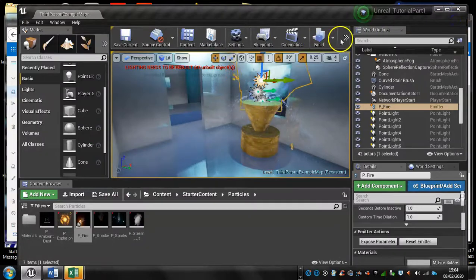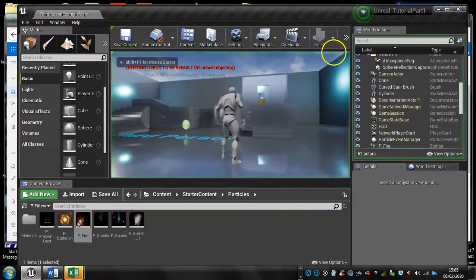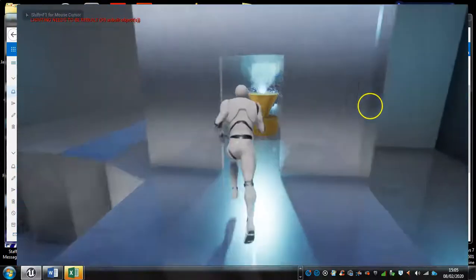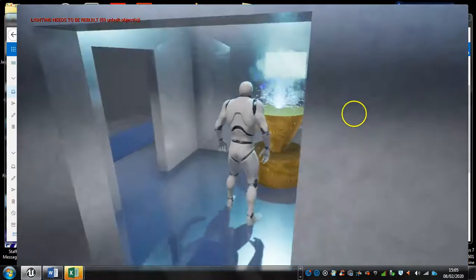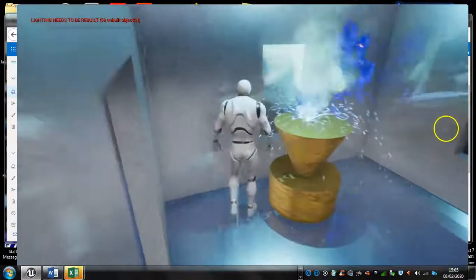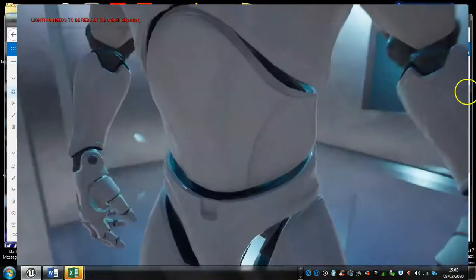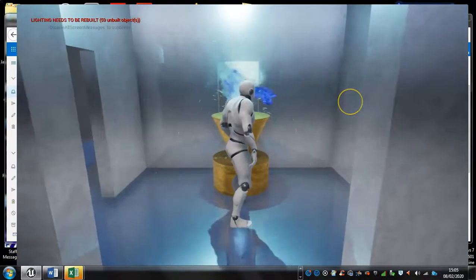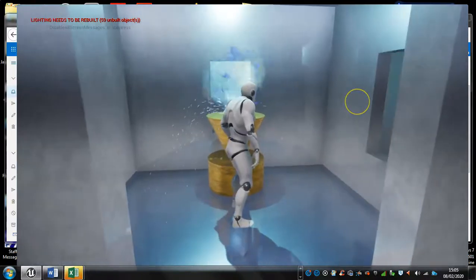Now, if we revisit it, go to play, F11. Hey presto, we've now got our strange blue flames, as you can see there. Gives it a bit more of a kind of ethereal look. Right.